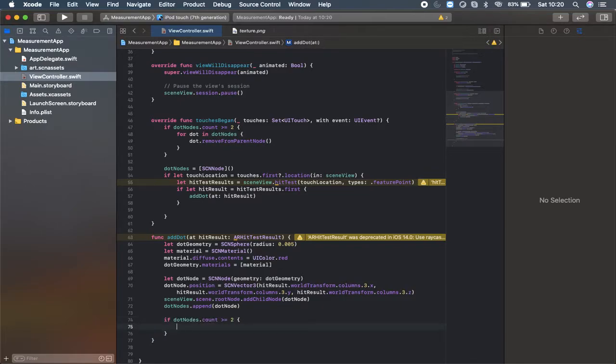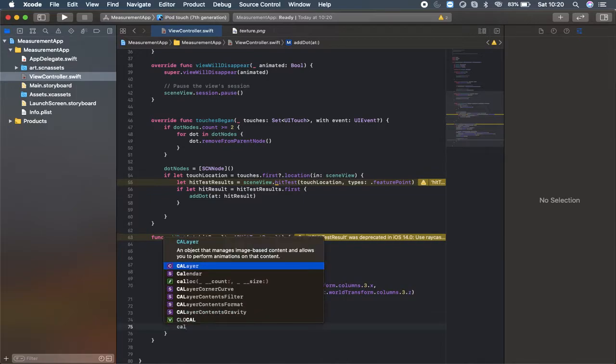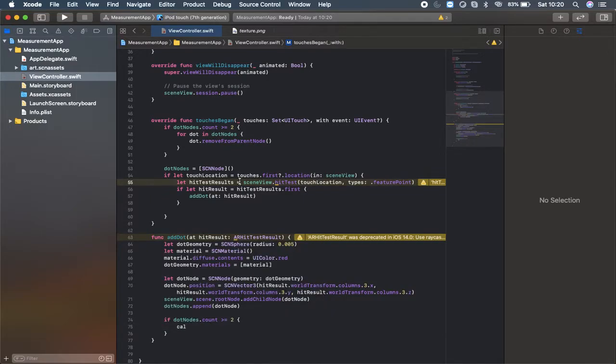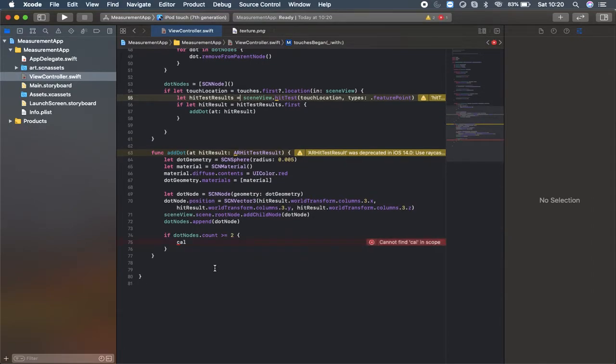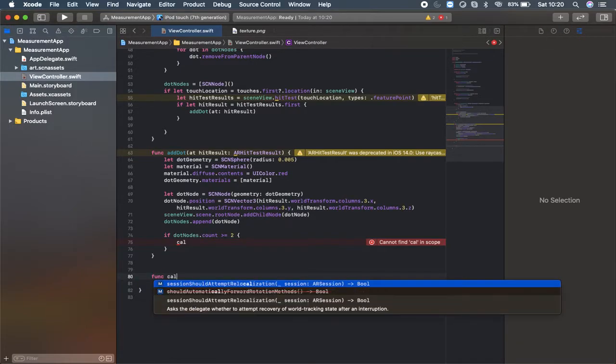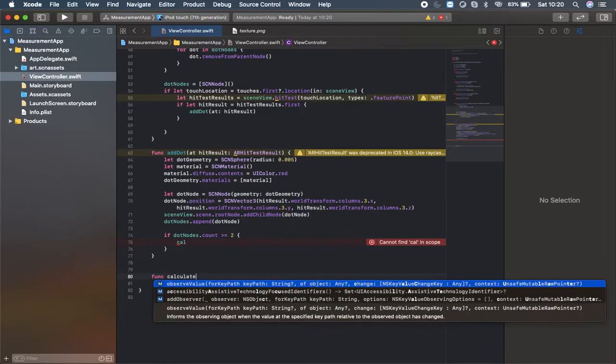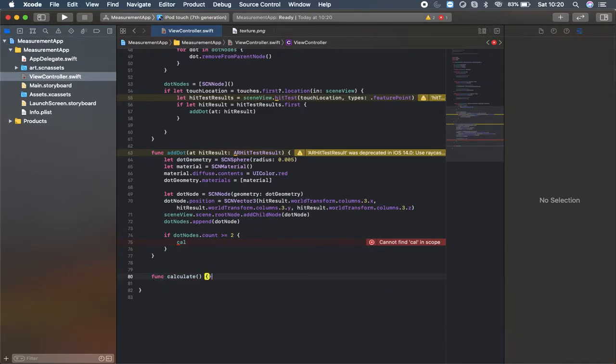So here I'm going to write another calculate function, which means I'm going to calculate what we need after pointing the two gestures. In order to do that, I'm going to write another function which is for calculate. So let's say func calculate, and here I'm going to write calculate.